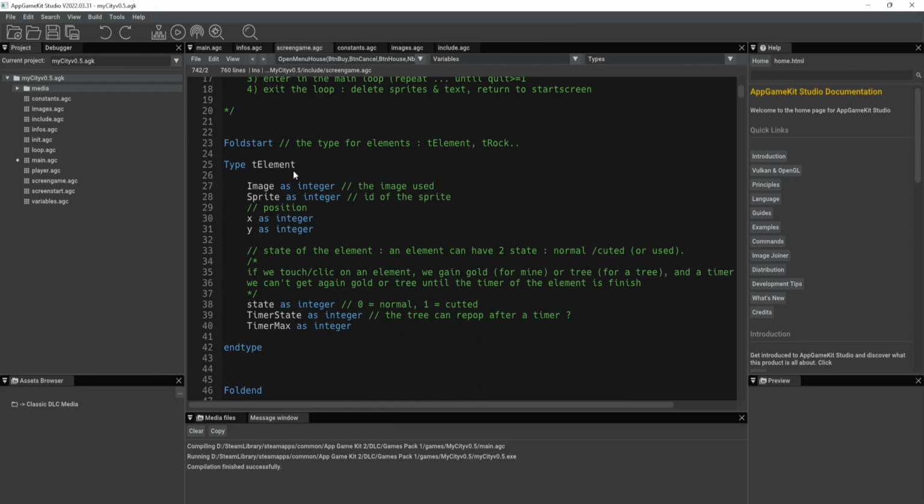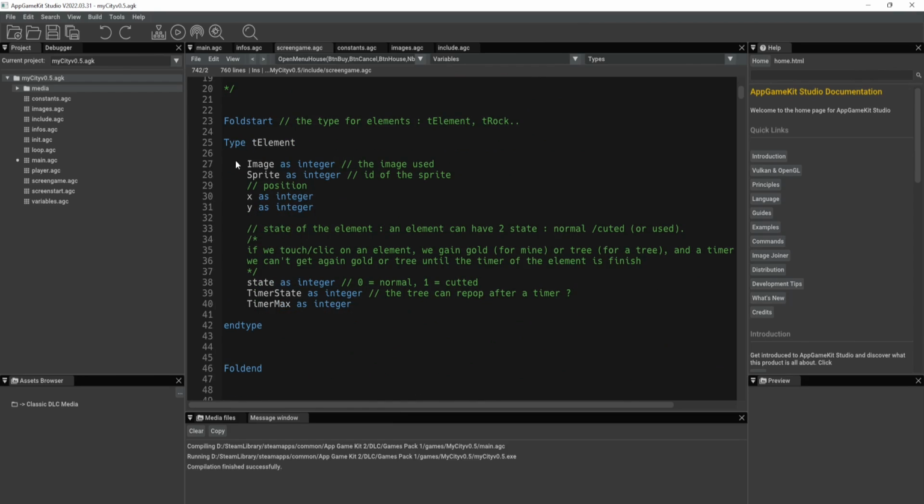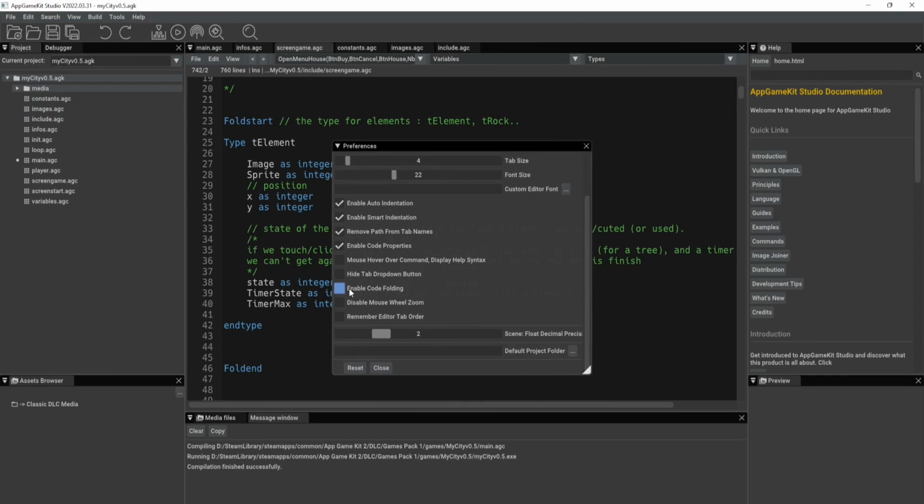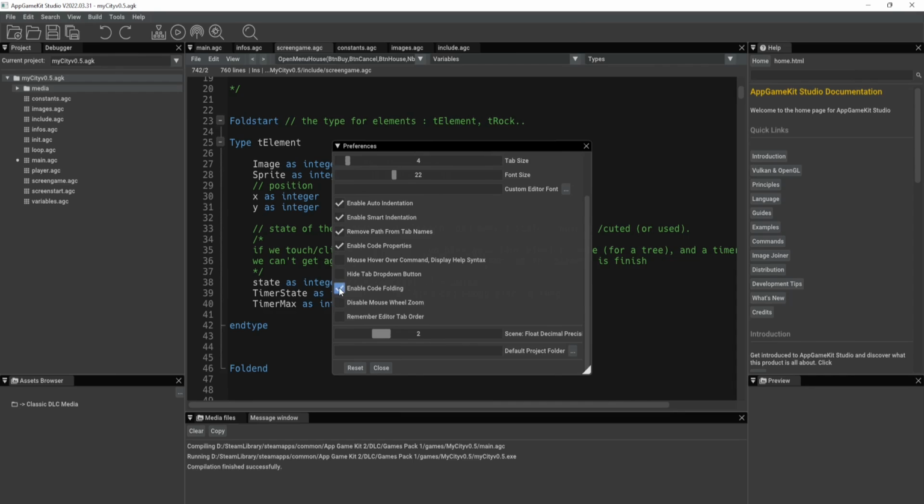So you can see here we have fold start and fold end, but this isn't doing anything. We want this part to actually hide our code, but in order to do that, we have to enable something called code folding. So hit edit, go preferences, and then just scroll down and you're going to see it here. Go ahead and click that and hit close.